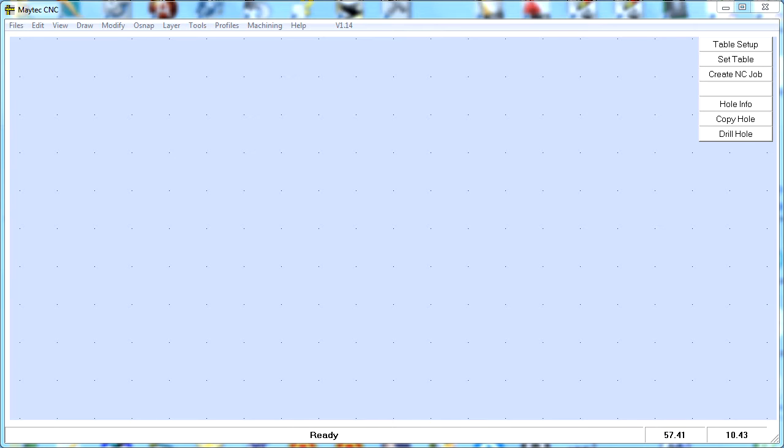There are a set of buttons in the top right corner, and these have been set up to simplify the program operation. You also have a menu bar across the top of the screen providing various functions if you want to become more involved in the operation.